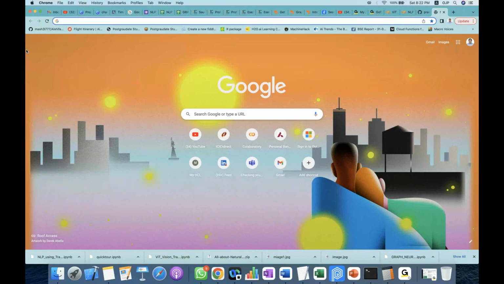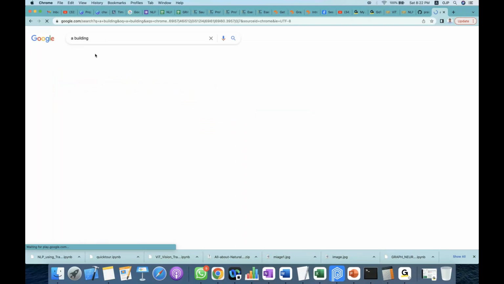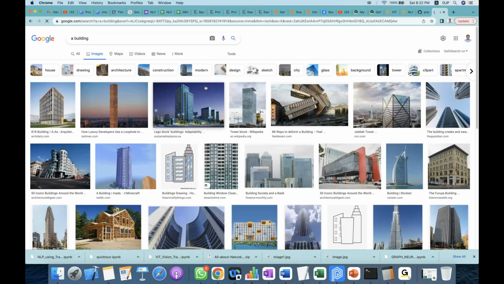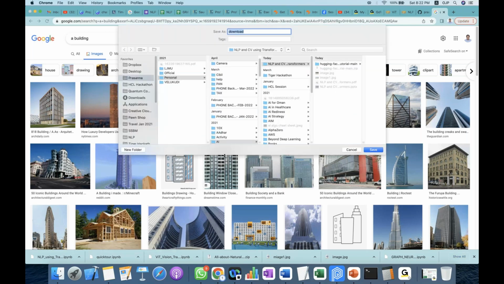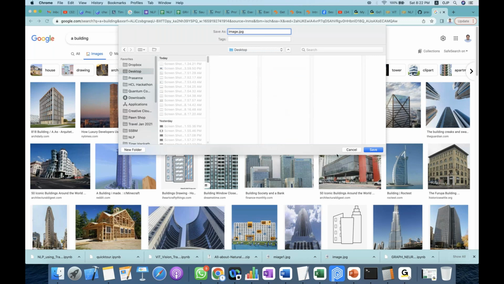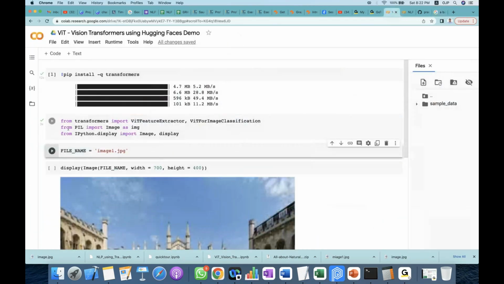Okay, so now coming to our image search, let me just search, say, a building. Let's say I'm taking some image. Let me save the image as image.jpg, and I'm going to put it on the desktop. So let me go to the vision, and the first thing is I need to upload this image so that I can actually access it.